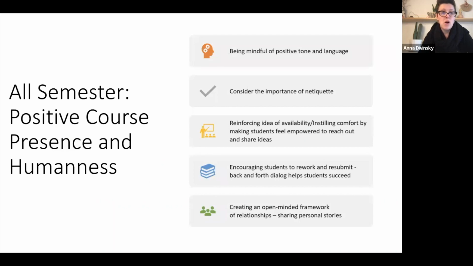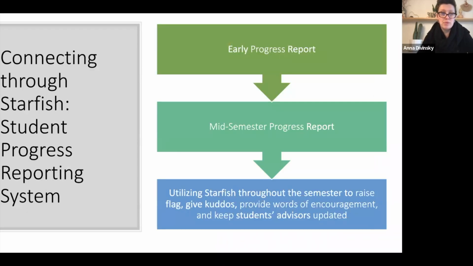All semester, I love to practice positive course presence and humanness by being mindful in my positive tone and language, considering the importance of etiquette, reinforcing the idea of availability, instilling comfort by making students feel empowered to reach out, encouraging students to rework and resubmit assignments, and creating an open-minded framework of relationships.